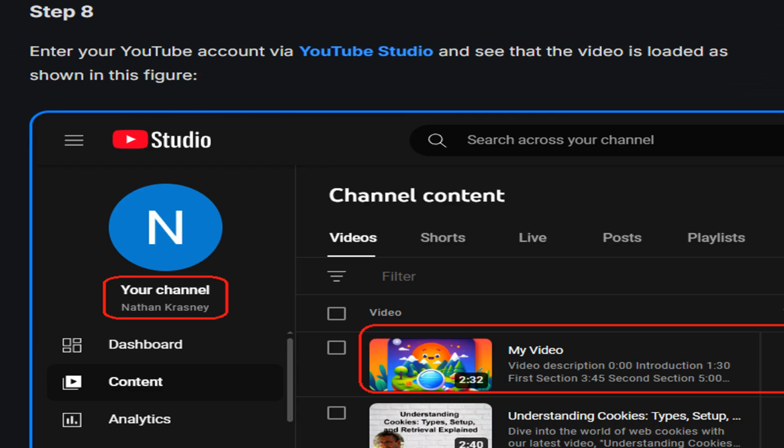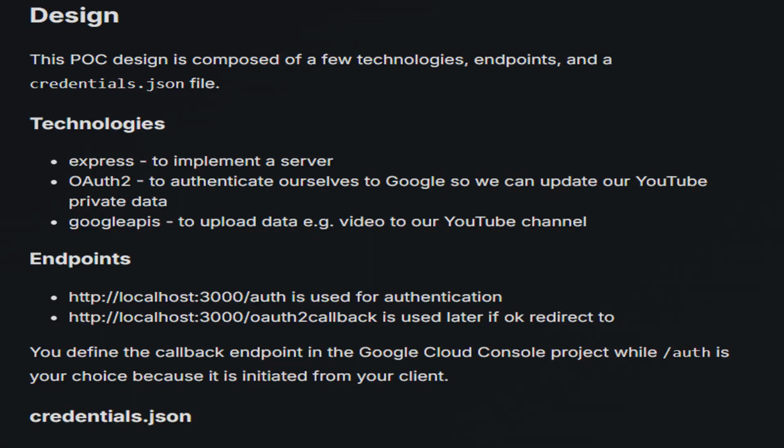To check your uploaded video on YouTube, log into your account via YouTube Studio at the provided link. You'll be able to view your video as depicted in the accompanying image. This blog post discusses a proof of concept (POC) design that incorporates several technologies, endpoints, and a credentials JSON file.